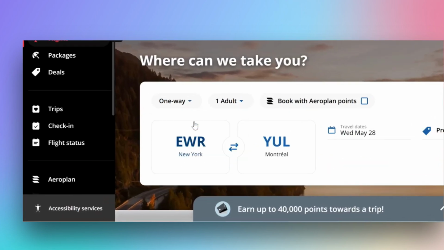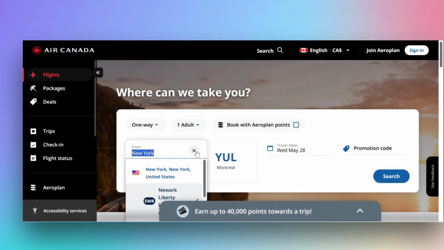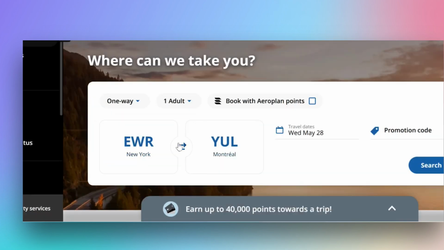Locate your city in the form to update the departure location. Pick your airport from the options provided. Choose the location you want to visit.